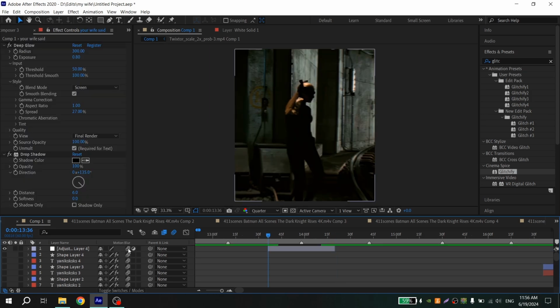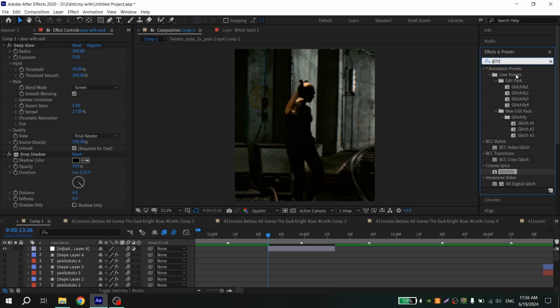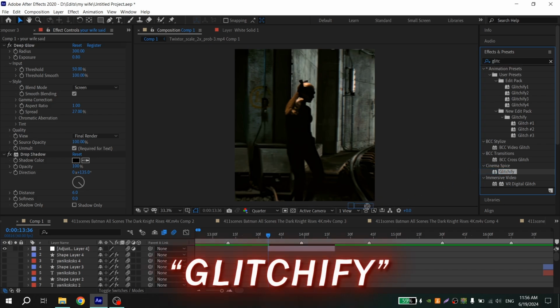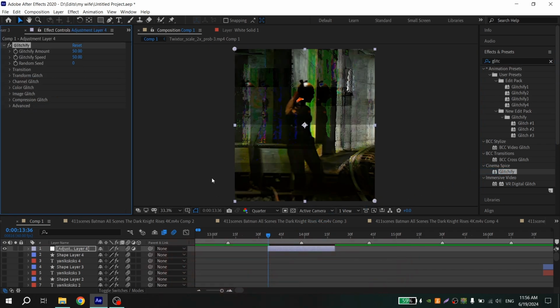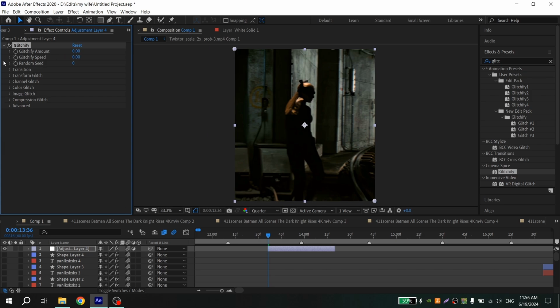And turn on motion blur. Go to effects and find Glitchify. Add it to your adjustment layer. Now you put here 0 and also here 0. Then near Glitchify amount and Glitchify speed, you click on the clock.